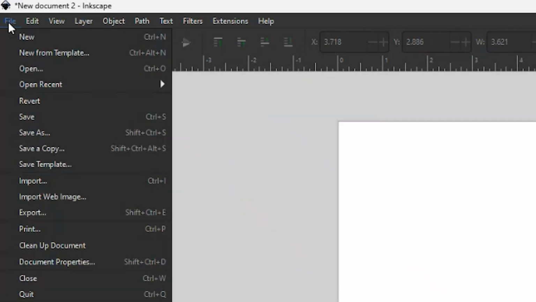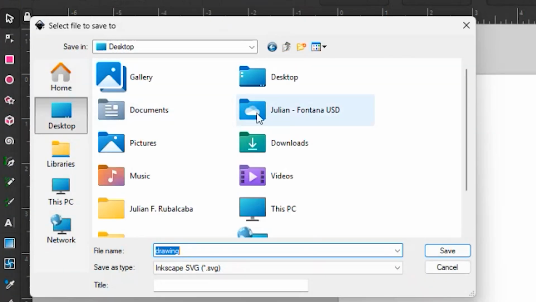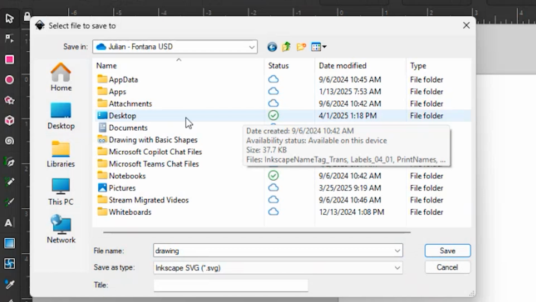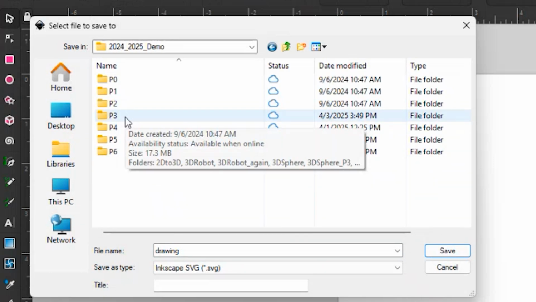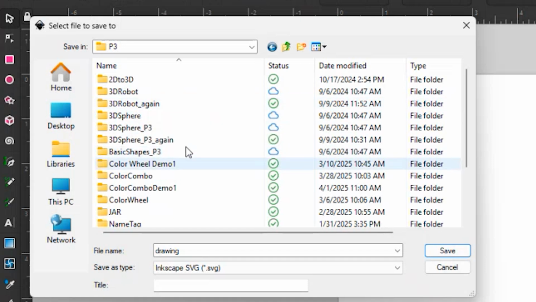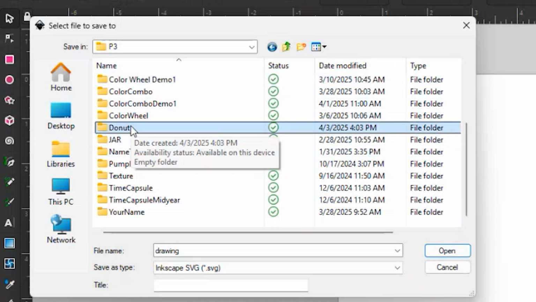Before we get started, let's go ahead and save this in a folder for a new project. Go to the top left where it says File, click on Save As, click on Home, click on Desktop, find the cloud with the name next to it, click on that. Let's go inside Documents. I'm going to go in the folder for the year, folder for this period, and let's make a folder for this project. Find the folder with a spark next to it, click on that. Let's call this Donut. Go ahead and click Enter, click back on the folder.